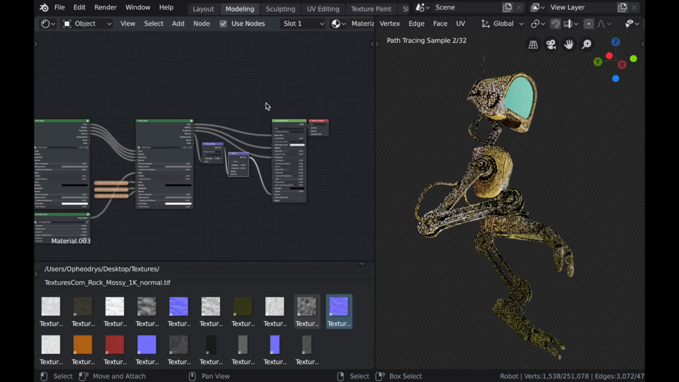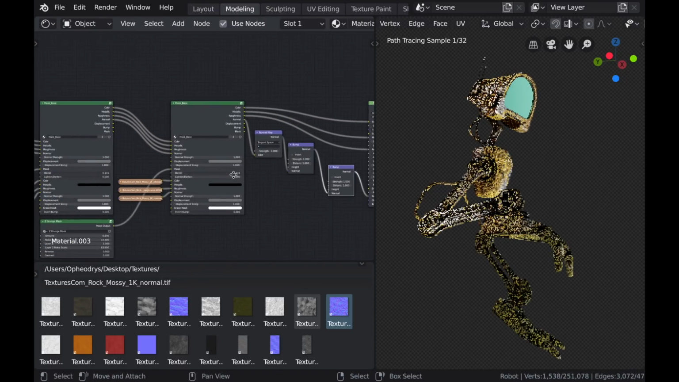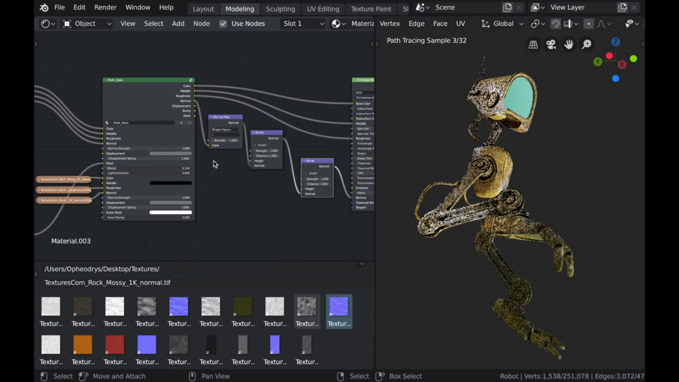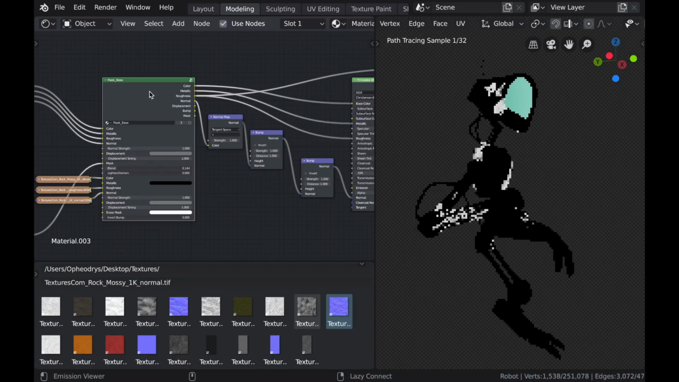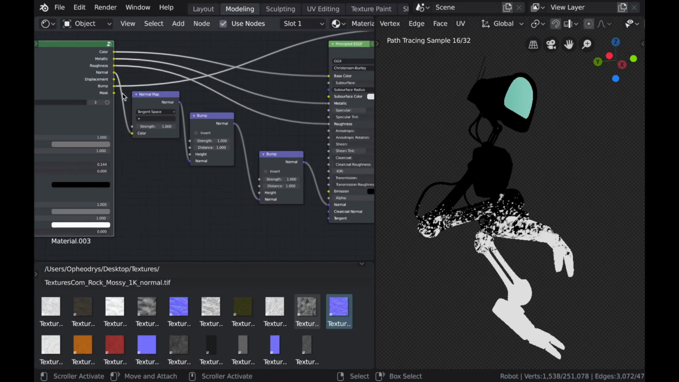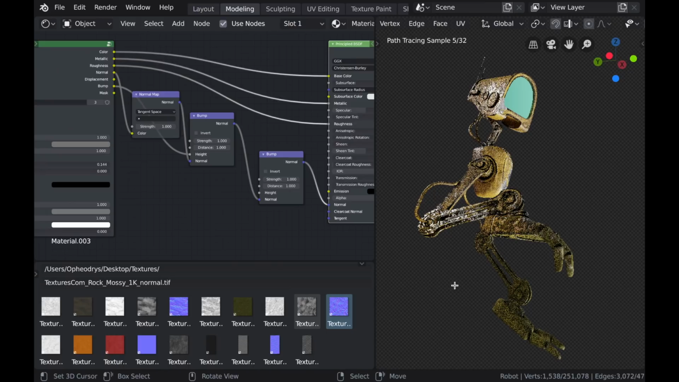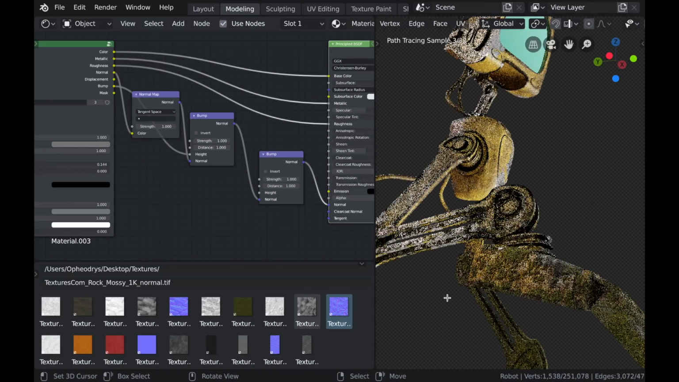But first I'm going to add a few bump nodes going into the normal input on the principled shader. And the first bump detail I'm going to add is for this Z Grunge, because I want that moss to look like it's coming off of the surface a little bit. Okay, that's good. So we see a little bit of shadow detail there, and I like the way that that looks.